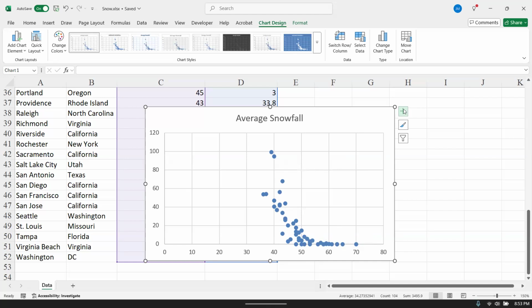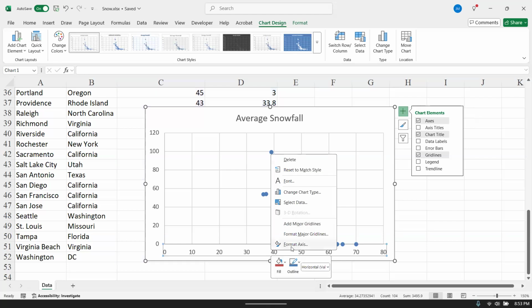There's a couple of methods. One is to click this chart elements button and navigate to the axes. Or I believe we can just come here, right click on the axis. I just right clicked on the number 40 and then say format axis.